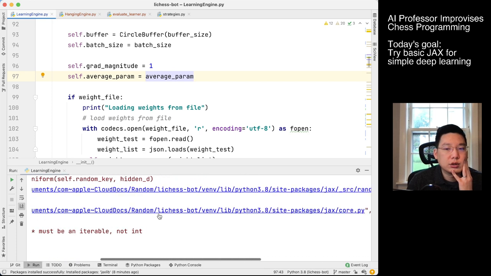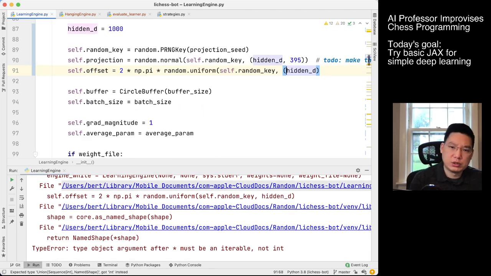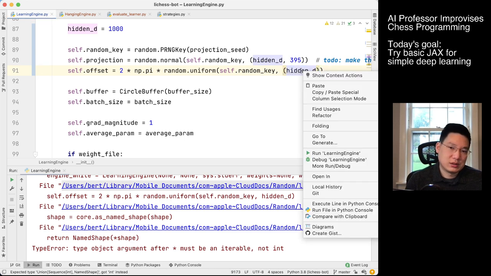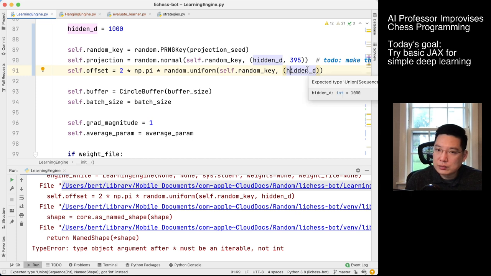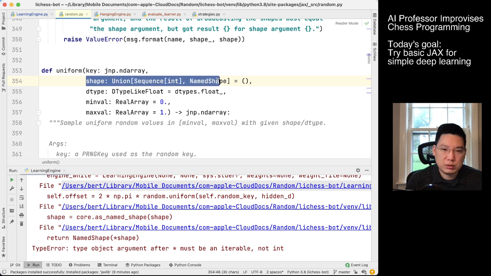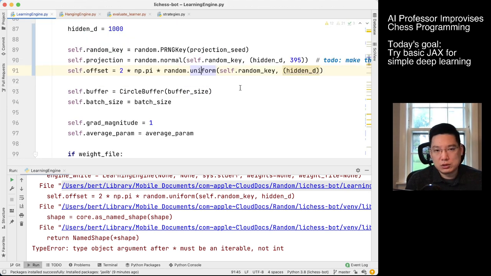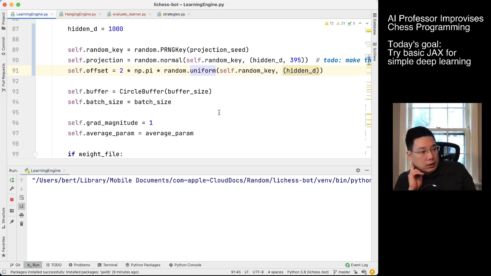Named shape. This is in JAX, so it's a JAX error. It's not happy with this uniform shape thing. I think I probably need to do this as the shape, maybe? I don't know. It's saying it must be an iterable, so I think it's expecting this to be like a list of dimensions. I'm not sure. Expected type union sequence named shape, got int instead. Let's look at what this is looking for. So it's looking for a key, and then a shape, and the shape is a union sequence int. So it's a sequence of integers. Maybe this will run. Let's try it.